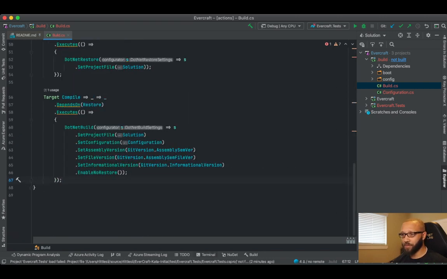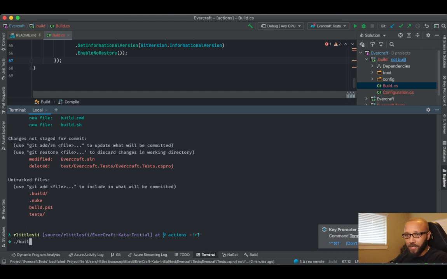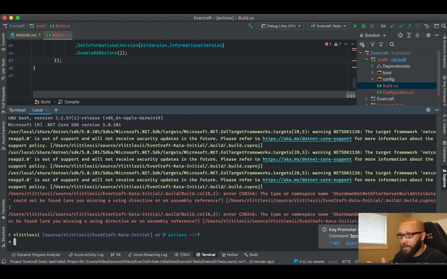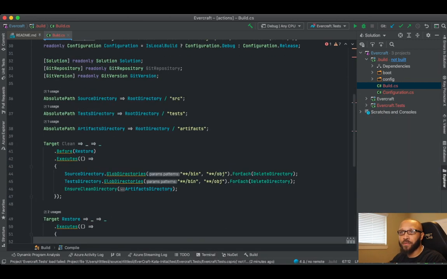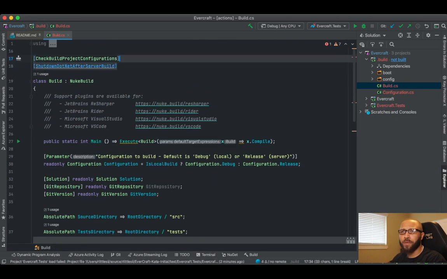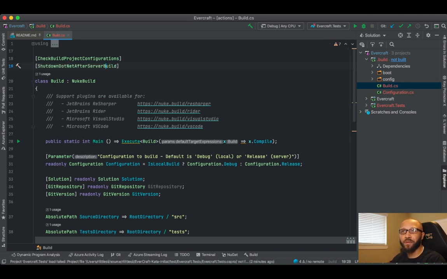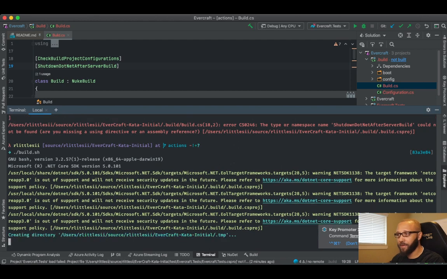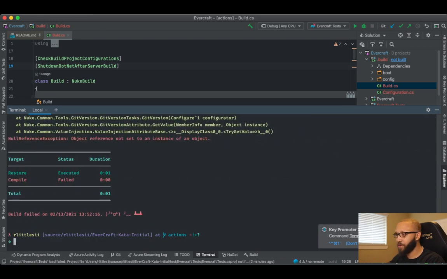So I should be able to, at this point, just do ./build.sh. What happened? The type or namespace... .NET after server build. Yeah, okay. Why? That's weird. Oh, it just isn't brought in. Why isn't the namespace brought in by default? Okay, so I have namespace issues. Let's go run it again in the terminal and see what happens. See if it likes me now. Key Promoter, you are annoying today.